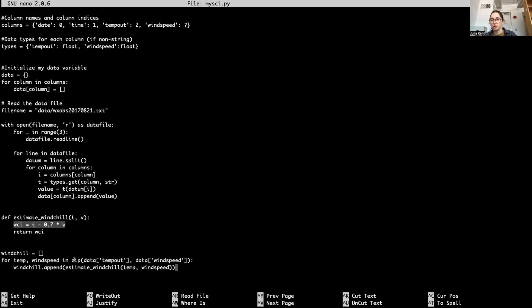It's a lot cleaner. Yes, and also if you had a different number of rows, it would still work. The extra rows in one of the columns would just be dropped off.